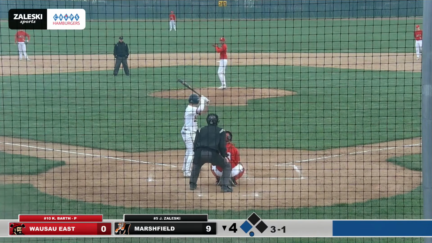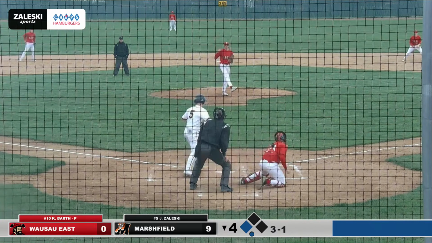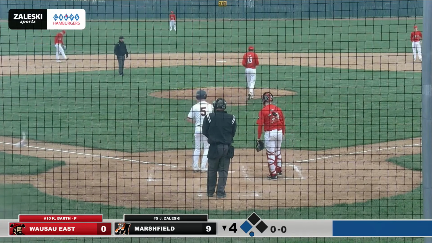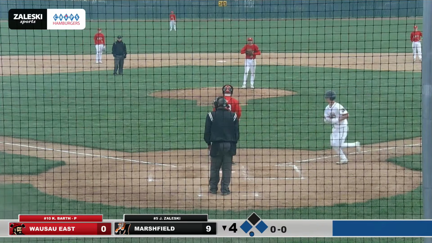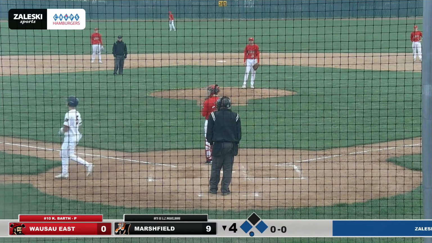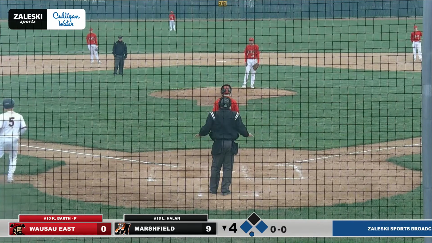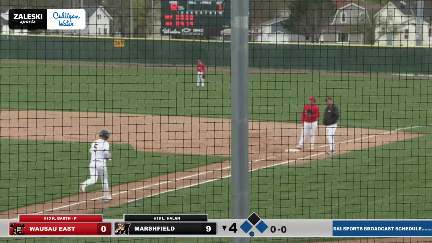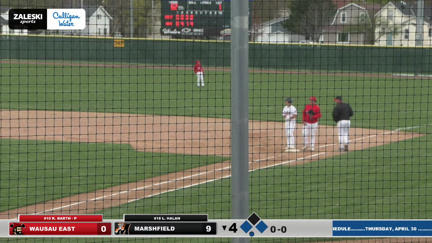He'll dig in once again. Barth checks the runner and throws outside, ball 4. So Zaleski draws a base on balls. Runners at first and third for Lucas Halen. Tiger left fielder has 2 singles, a run scored, and a run batted in today. Marshall with a chance to add to their lead here in the 4th inning.